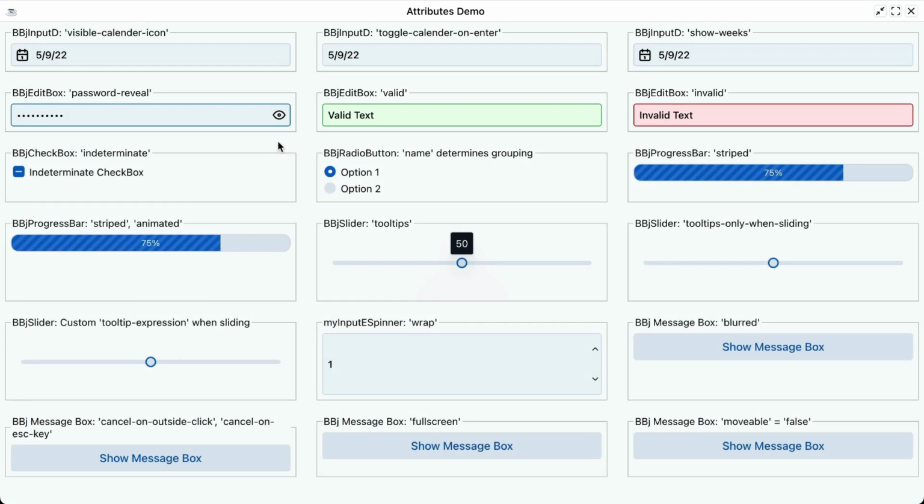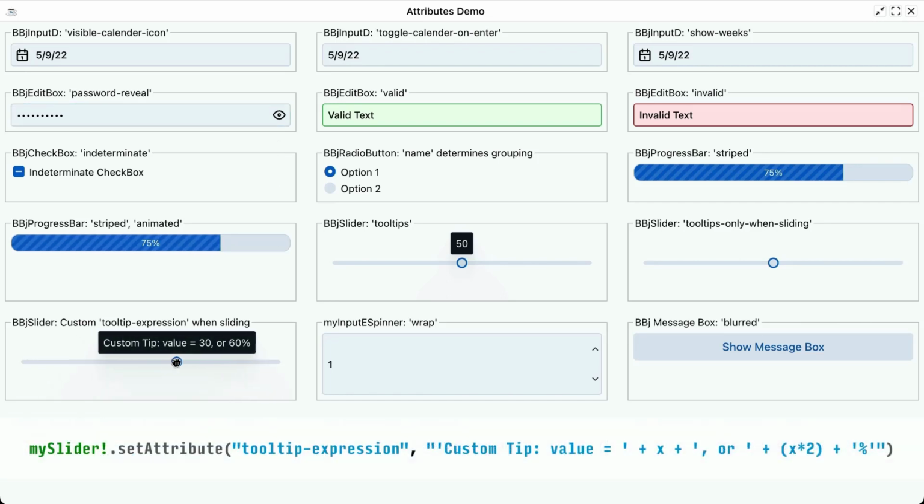Attributes can also change the appearance of progress bars and slider tooltips. We can even specify a custom tooltip expression for the slider that's visible only when sliding. In this example, the slider ranges from 0 to 50, but we set a custom tooltip that displays the actual value of the slider as well as the percentage, which is calculated.